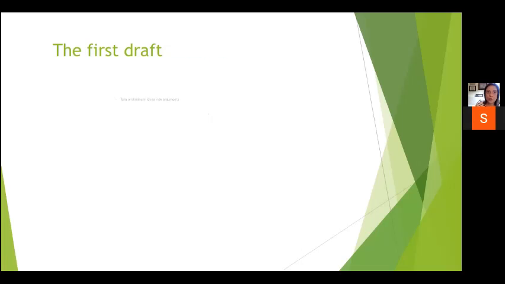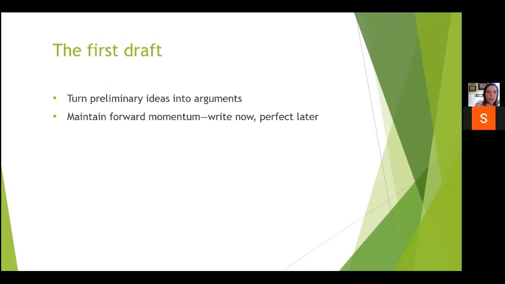So again, the first draft. That will turn your preliminary ideas into your arguments. It will maintain forward momentum: right now, perfect later. And again, your outline is also part of this. If you have perfected your outline, this will help you to write your first draft, and it will keep you, again, focused.